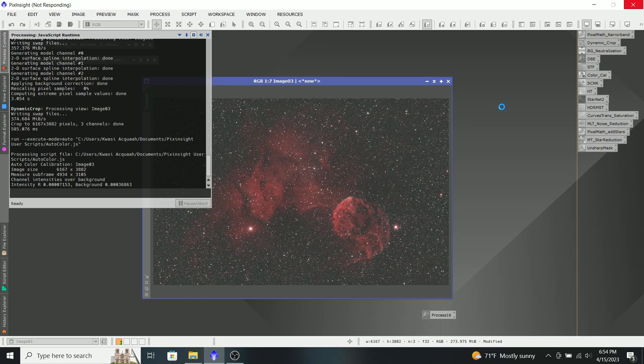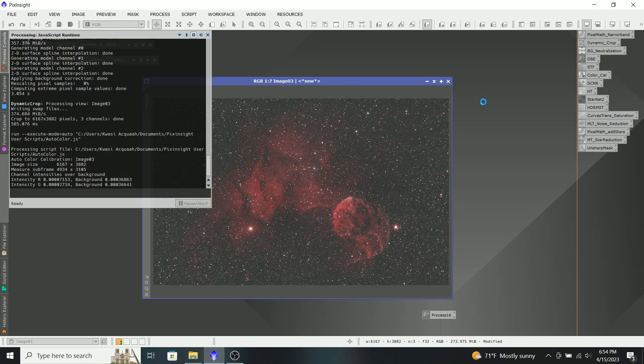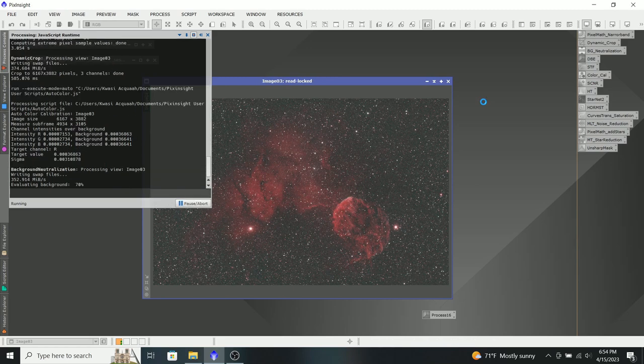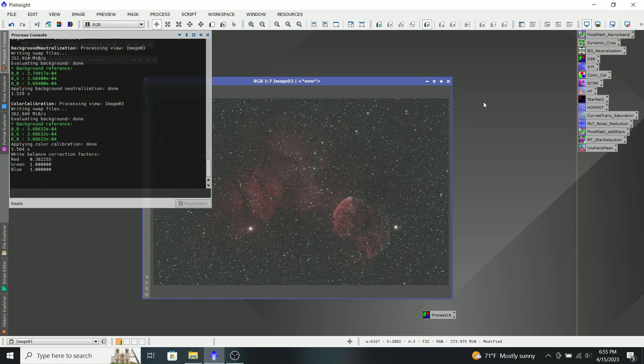So I just finished the red channel, and it's getting ready to work on the green and blue channels. Okay, so green is finished. And then it's going to start the blue. Yeah, just about momentarily. There we go, there's the blue. So now you see how I did the auto background neutralization, did the auto color calibration, and now I did the white color balance. So all of that in one script. So we can tuck that away.